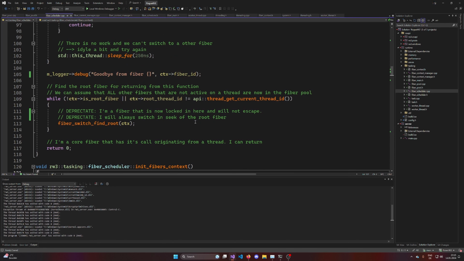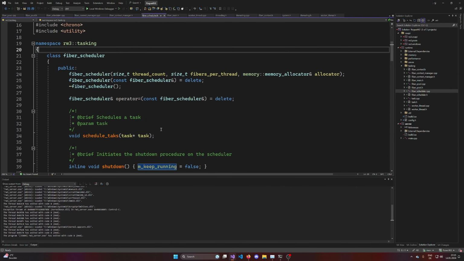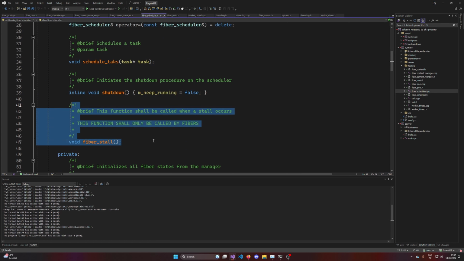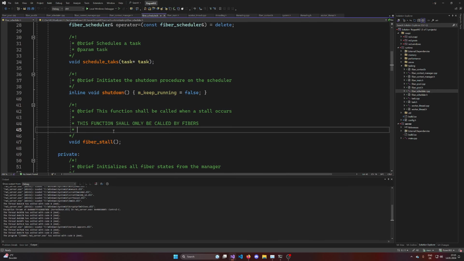Now, this is actually everything from the job system, but there are still more functions. Why are there more functions? Well, because of scheduled task, we don't need to look at this. But the very important function that is in here is the so-called fiber stall. The fiber stall function is called by a fiber when it encounters a blocking condition.